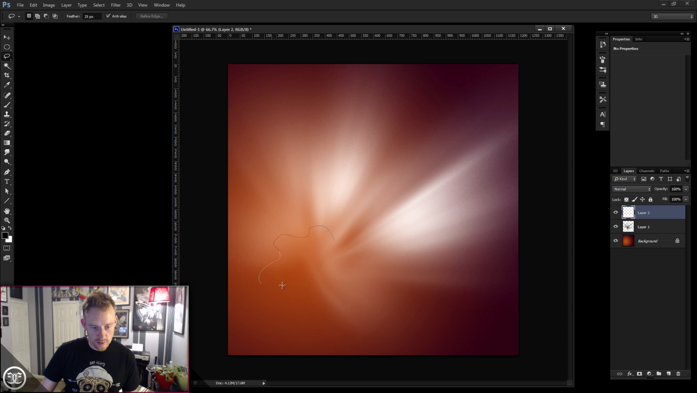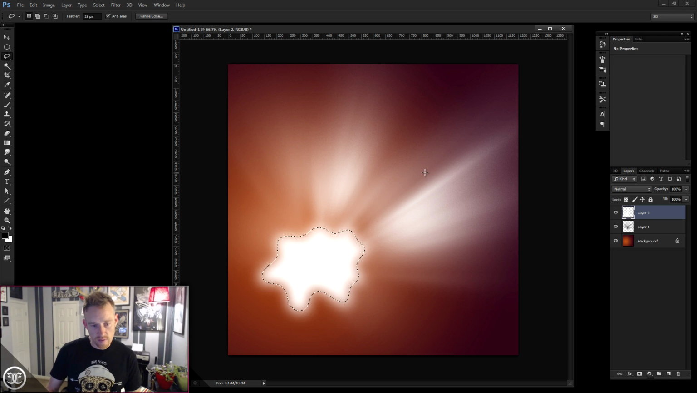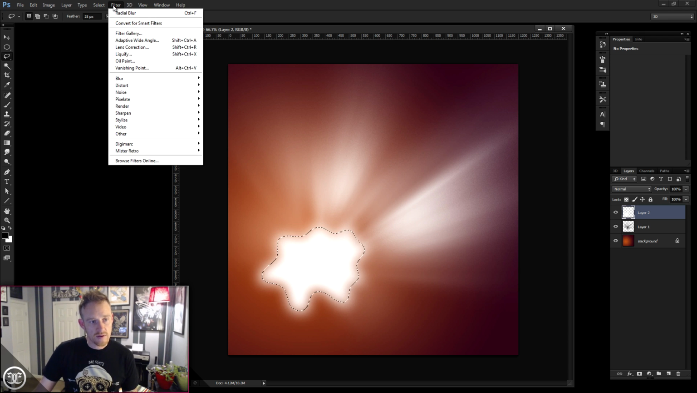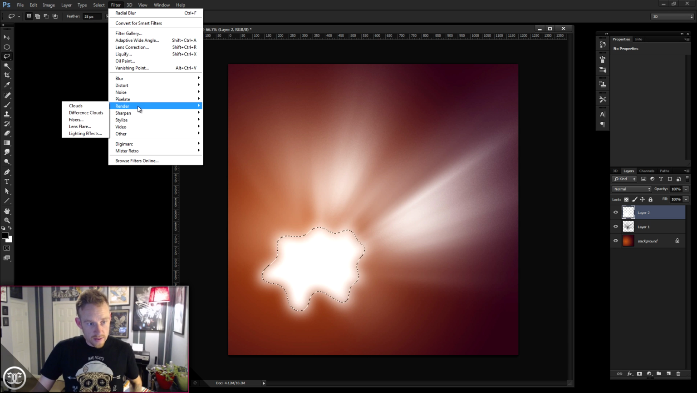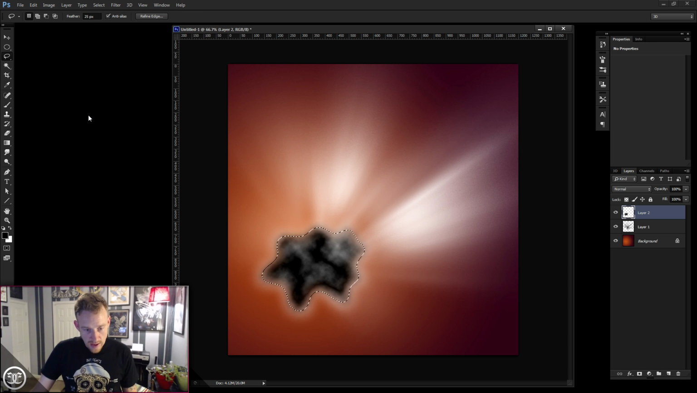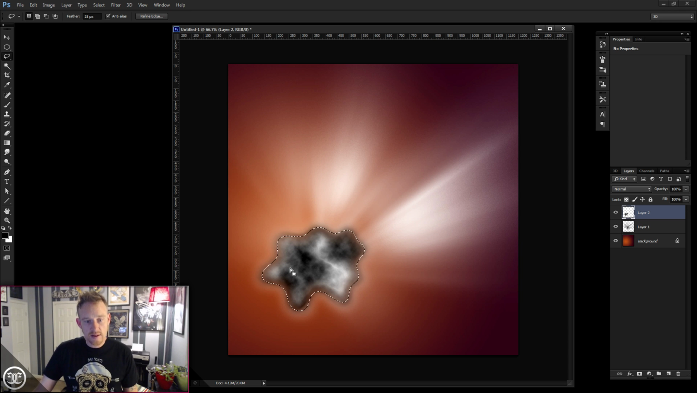So I've got my lasso tool selected. All right, draw kind of a splatter shape. Control Delete to fill that with the background color. Filter, render, difference clouds. Control F a couple of times until we get something like that.